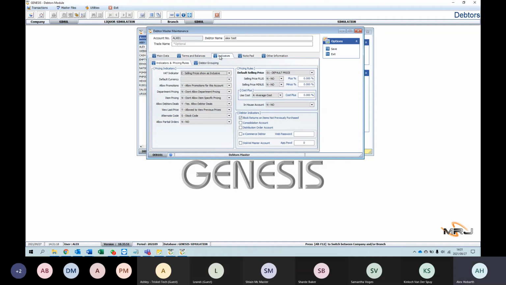The next drop down under indicators, you'll see the price indicators, VAT indicator, which is selling price as inclusive, exclusive, or no VAT. Allow promotions, yes, allow promotions, or do not allow promotions for this account. Department pricing, yes or no. The item pricing, yes, no. Allow the data deals, yes, no. It all comes down to the preference on your side as well. You can scrutinize it in depth.